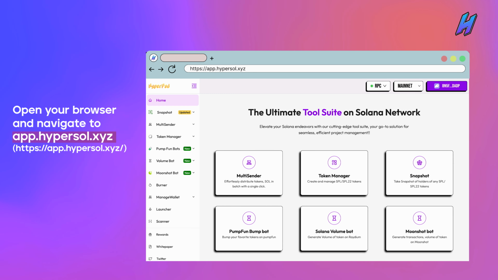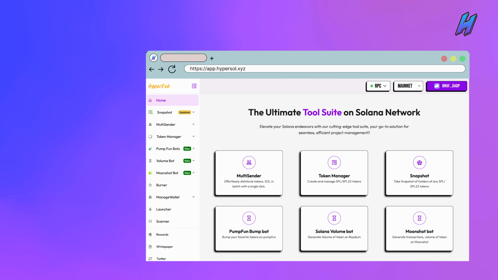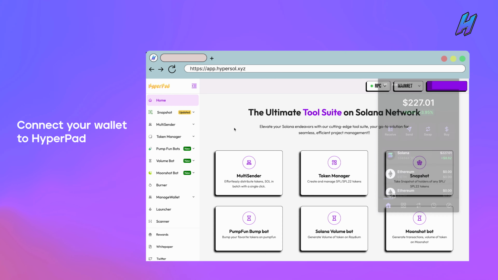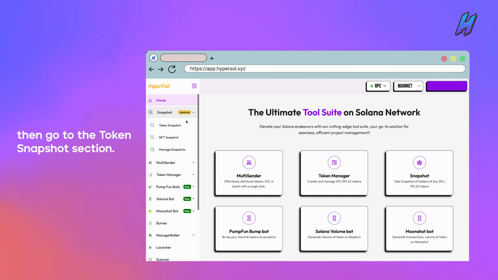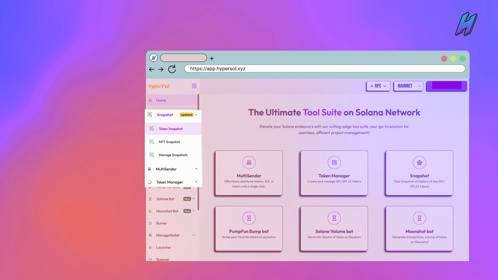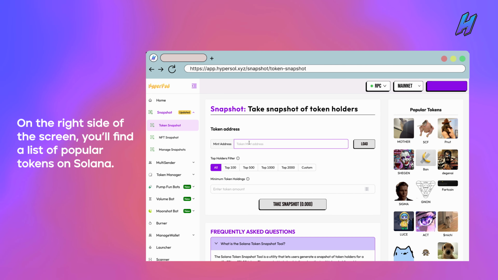Open your browser and navigate to app.hypersol.xyz. Connect your wallet to HyperPad. Then go to Token Snapshot section. On the right side of the screen, you'll find a list of popular tokens on Solana.